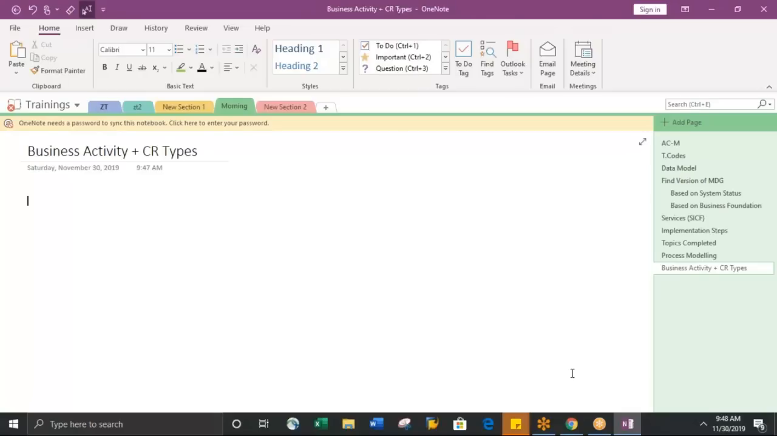Okay. Yeah. So generally, to understand this concept in process modeling, business activity and CR types, I would take very basic, layman examples. First we'll understand the process, and then we will go into the MDG perspective of business activities. Now, as a layman, what do we consider as an activity? What can be called an activity?